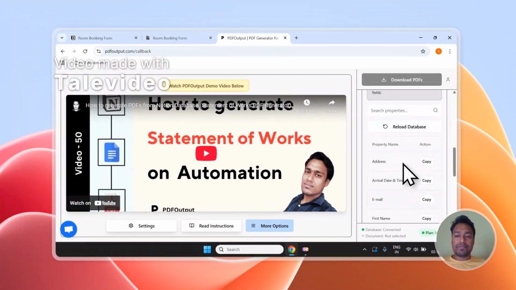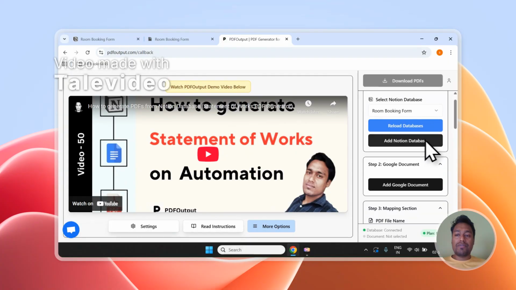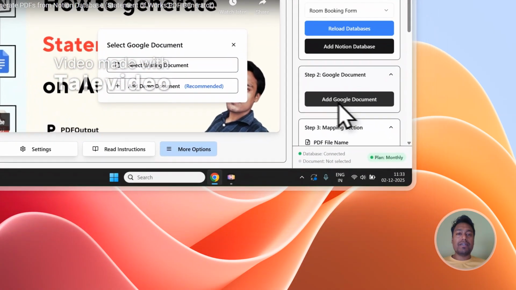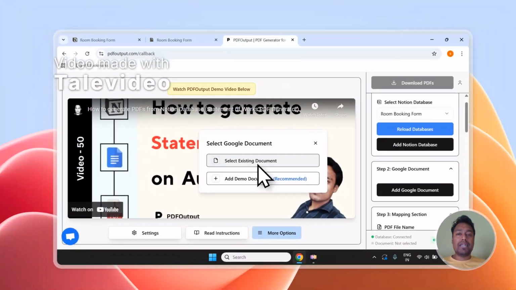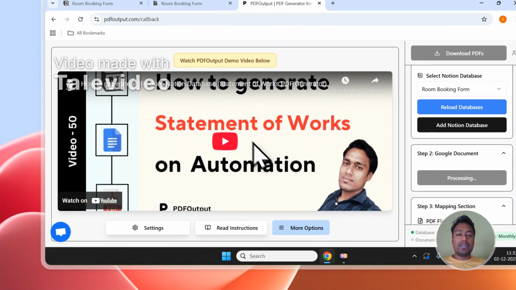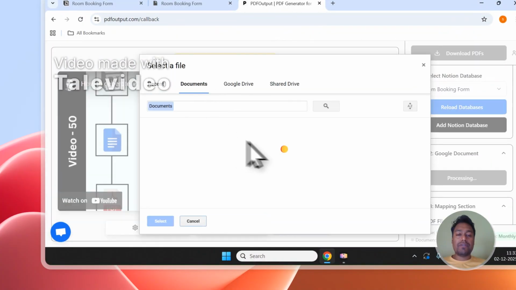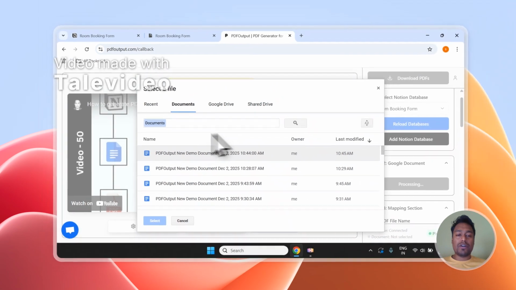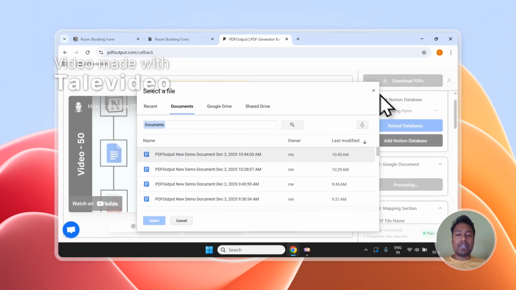So next is adding a document for the database. So click on add Google document. If you already have a room booking template available which you want to use, you can go with an existing document, and you can select the template document that would be available on your drive from the list of documents available, and you can proceed from there on.